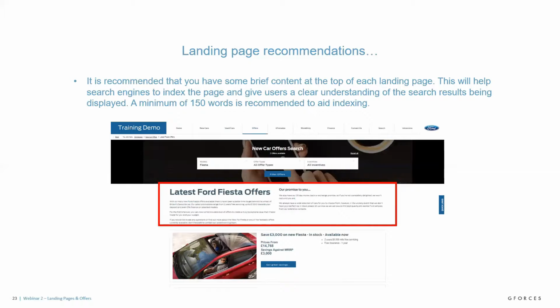Just as a side note on that, if you're going to put some text in here, try and make it about 150 words or more. That's kind of the minimum. It's about 3 paragraphs, so it's not a great deal.